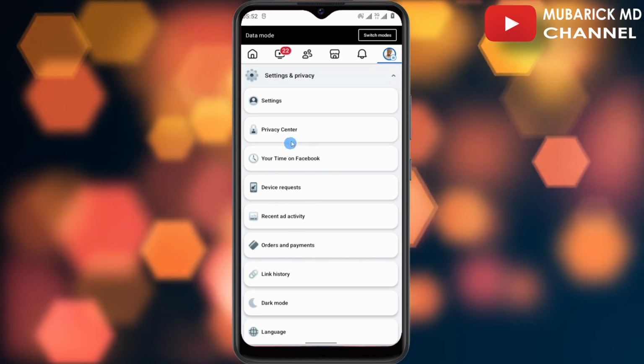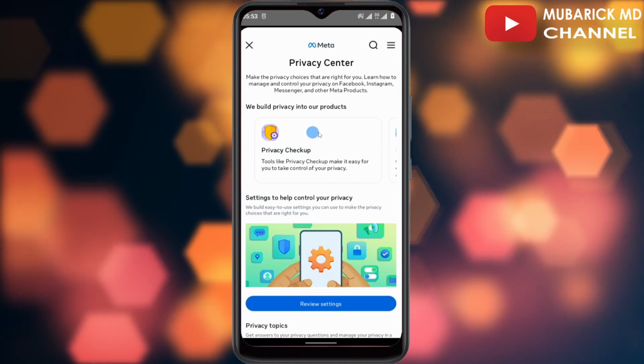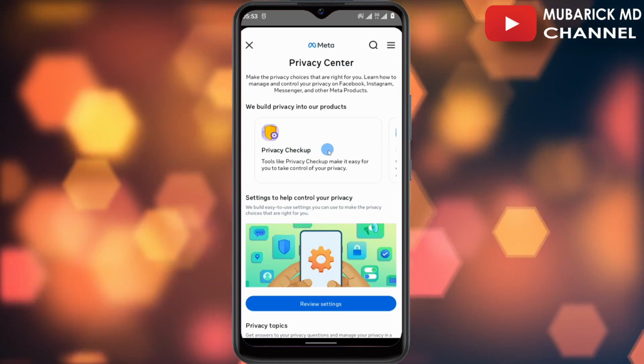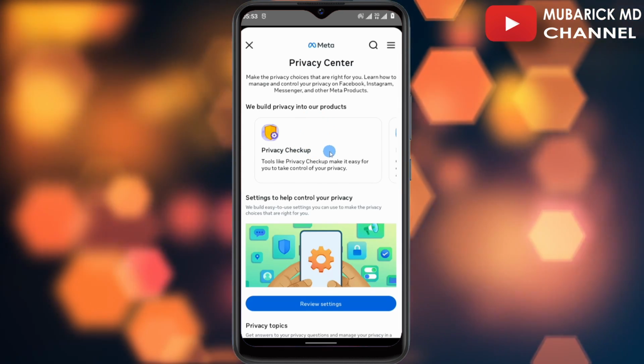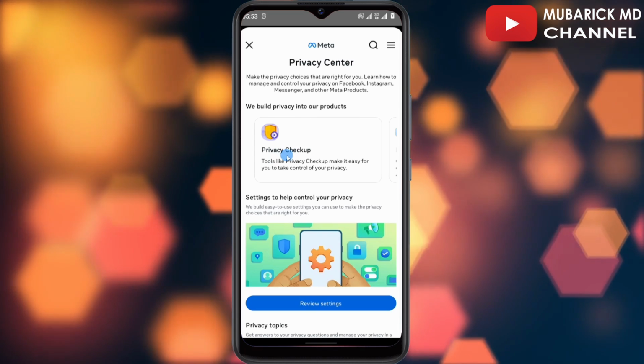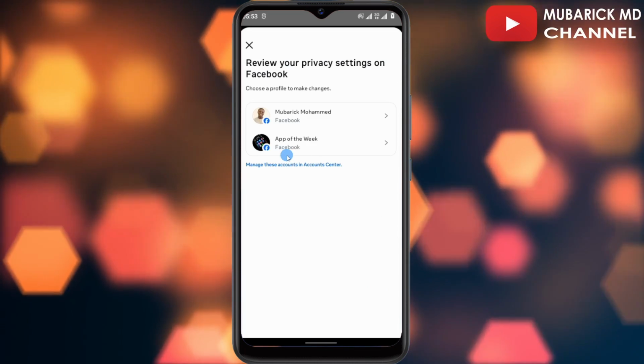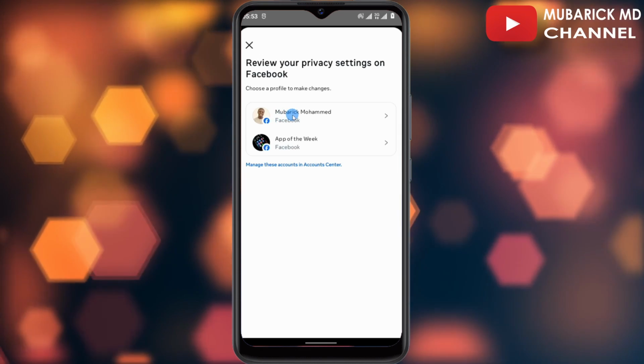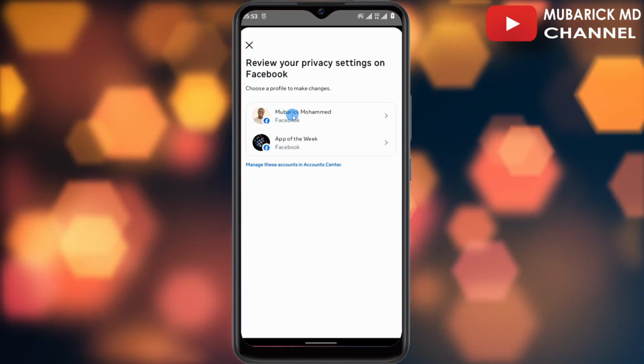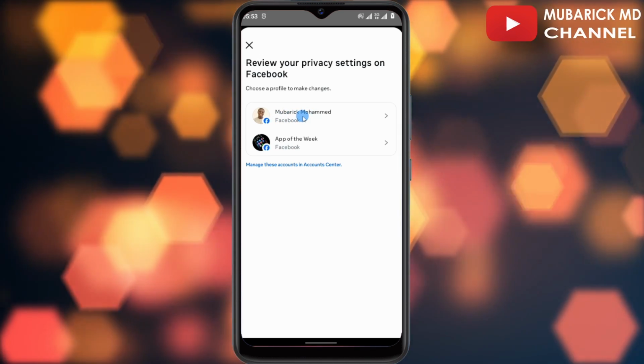Continue to tap on Privacy Center, and this will redirect you to an interface like this with a bunch of menus. Make sure to tap on the privacy checkup. Then with this selected, allow it a bit of moment to finish loading, and continue to tap on the account that you want to make private. In this case, it's Mubarick MD.